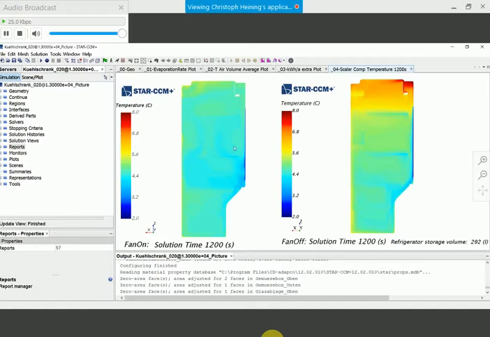When the fan was activated, we have a quite smooth temperature distribution. The temperature is quite low, but with the deactivated fan, we have real temperature stratification. We have much higher temperatures at the top of the refrigerator, and this also indicates that we have very high power consumption when we activate the fan.